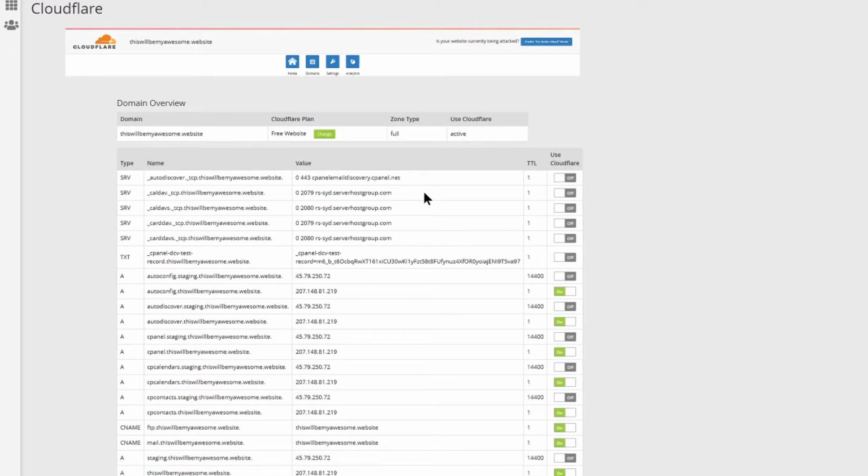Let's review the features available to us in the cPanel integration. We're currently on the Domains page. We can see from the domain overview that our domain is listed and we're using the free website plan from Cloudflare. We can also see under Use Cloudflare that it's active, which means the name servers for our domain are set to Cloudflare's name servers.